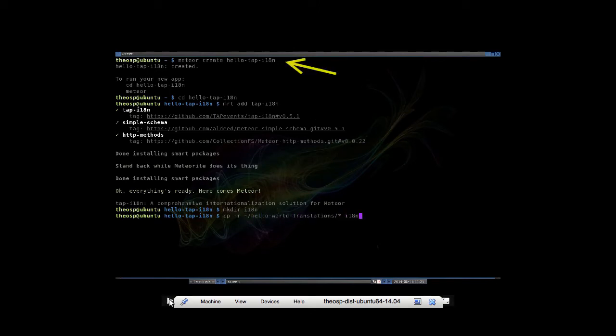What you see at the beginning is the creation of a new Meteor app, meteor create hello-i18n, then mrt add. For those of you who use Meteor, you probably know that it's a pretty old demonstration, because now we don't use MRT anymore, we use Meteor. So mrt add i18n would now be meteor add i18n. This is how we add the package i18n.